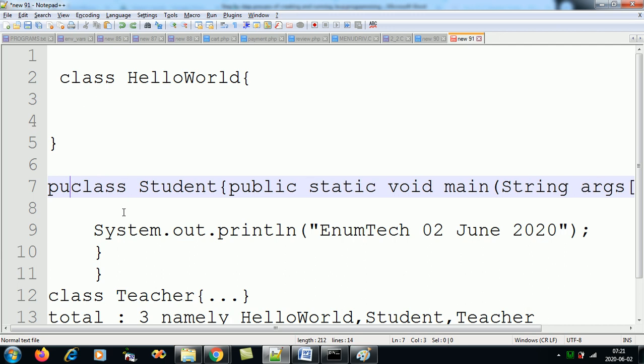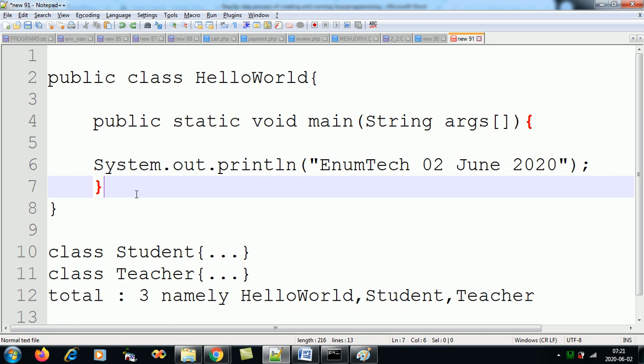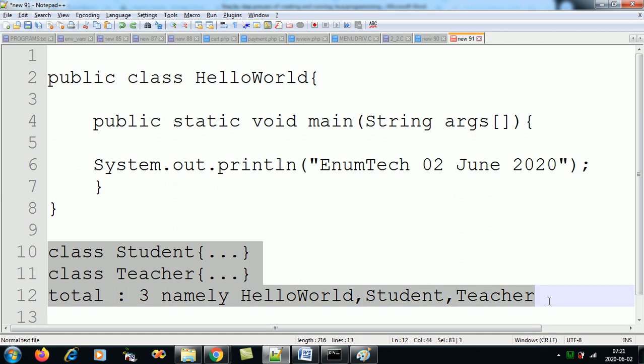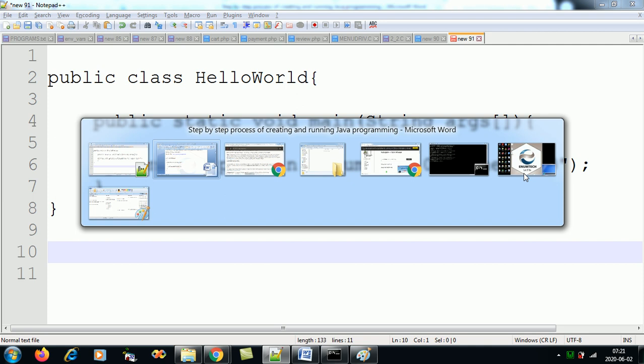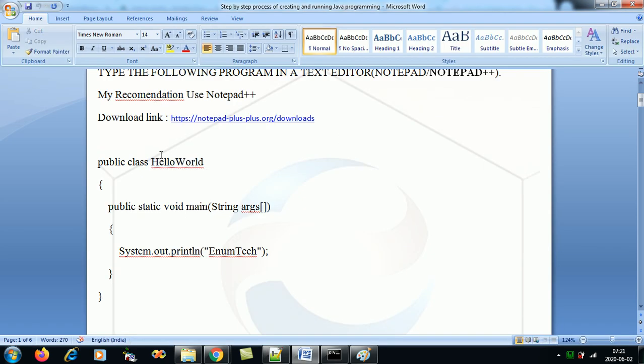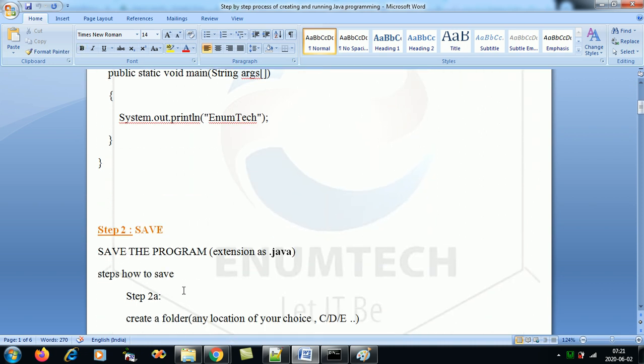So we will revert back to the earlier setting. That's why we always write the class which contains main as public. So I'll remove this. And the program: the first step was you write the code. Once you have written the code, the second step is to save.